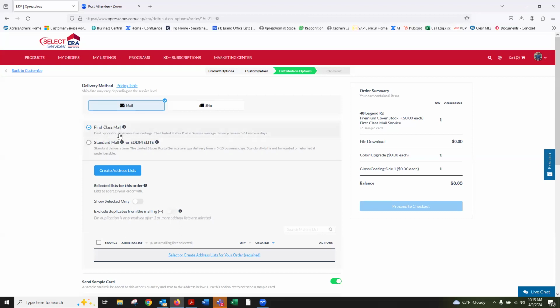We'll give it to the post office in the same amount of time, but first class mail takes 3 to 5 business days to arrive at the home. Standard mail can take anywhere from 5 to 15 business days. If it's ever time sensitive, like an open house, I strongly suggest using first class mail because you have a little bit more control over when it can arrive. If it's a just sold like this one, it's not overly time sensitive. I want to save a little bit of money, so I'm going to go ahead and use standard mail.